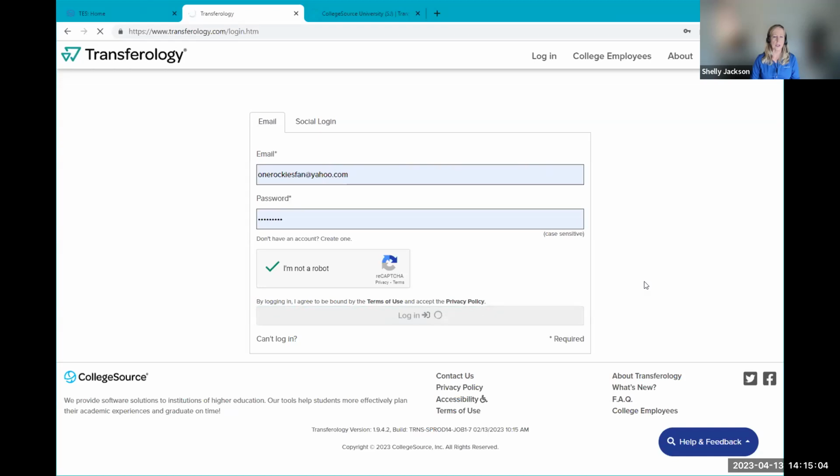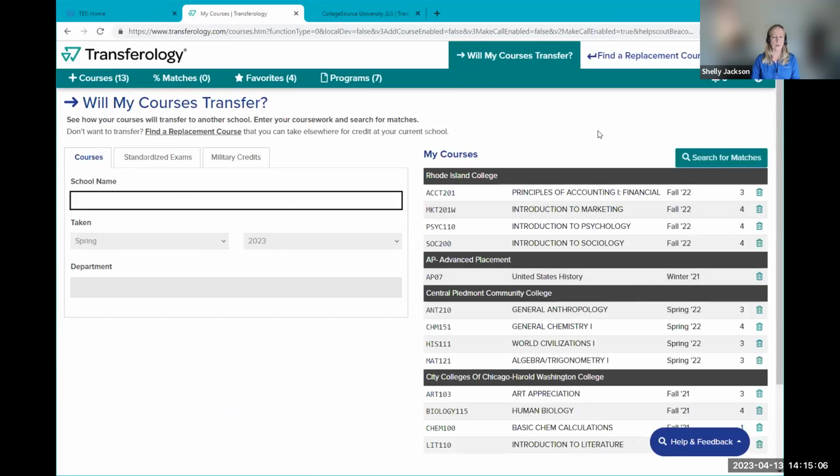Now I'm going to go ahead and log in with an account that I've already created. And I always get the question if anybody saw my email address there, one Rockies fan. Yes, I'm a Colorado Rockies fan, no matter how hard it is year after year.